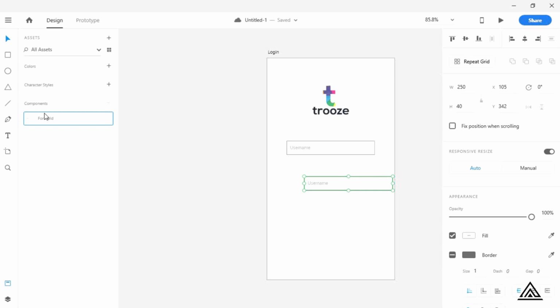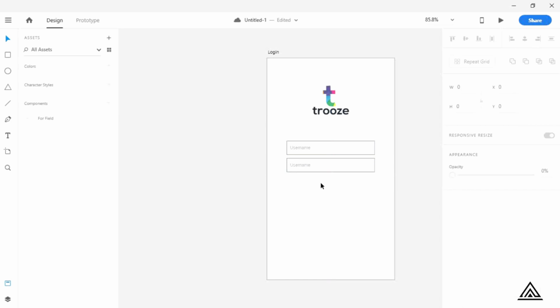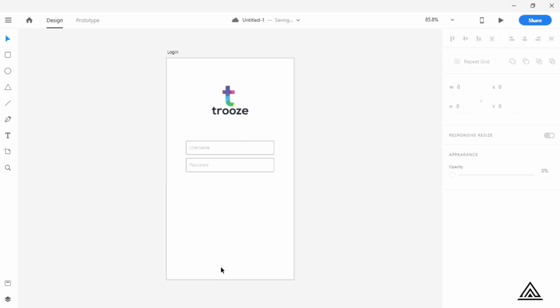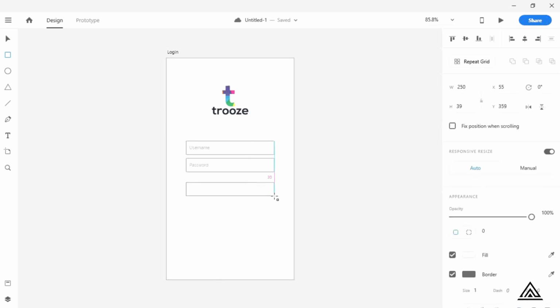I place it about 16 pixels, let's say 10 will do. So I'm placing it 10 pixels below the username field, and I'm going to rename this as password. So my two form fields are in place, and for the button I'm again going to use the rectangle tool and drag out the button I need. I'm going to leave it at 250 pixels width, same as the form field, and the height is going to be 36 pixels. So this is going to be my button shape.